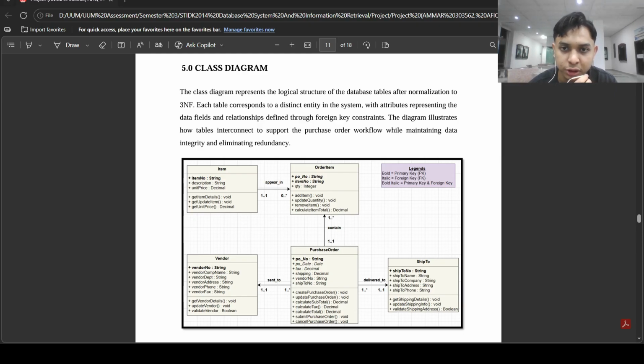For the first class, we have the purchase order class. This class represents the main purchase order document used in the system, which is also the core entity in both the ERD and the normalized database design. The attributes in this class store important information such as the purchase order number, order date, type, shipping cost, vendor reference, and shipping destination. These attributes were identified from the purchase order form and refined during normalization to avoid redundancy.